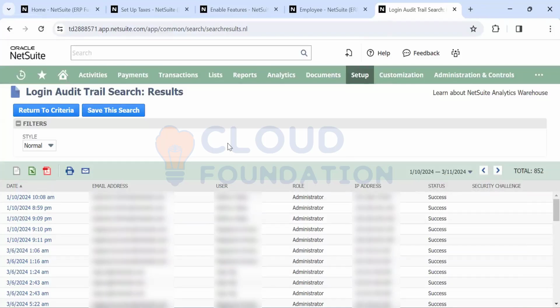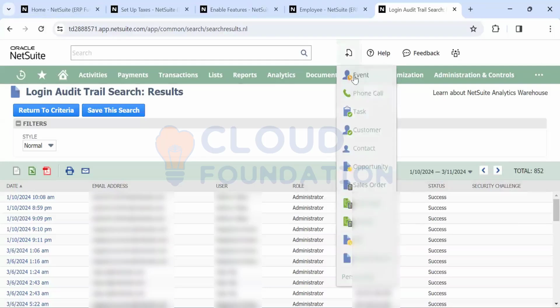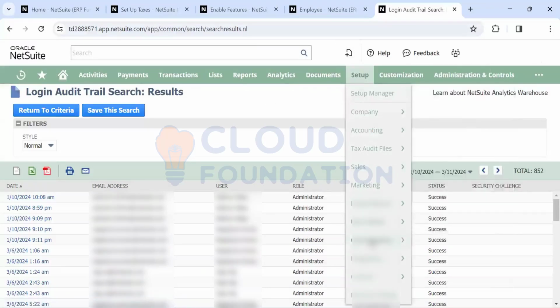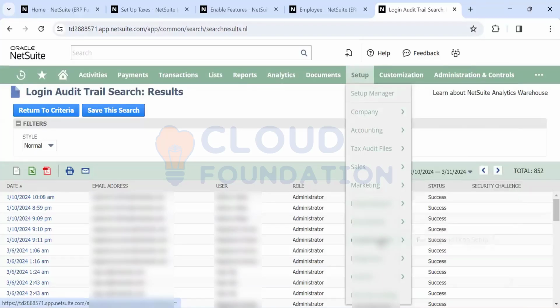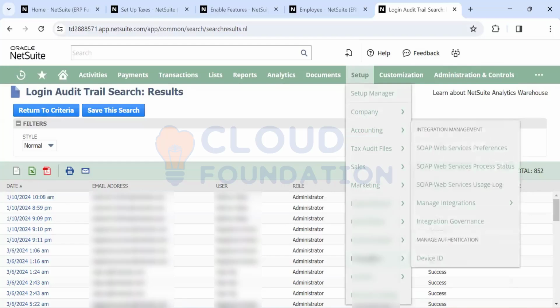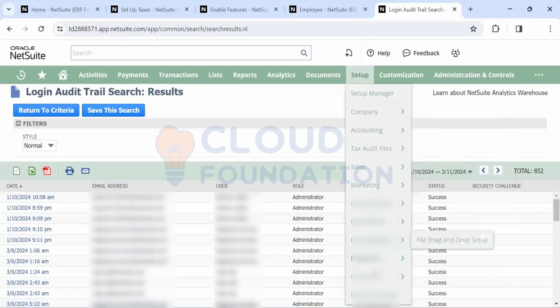Once a user forgets all these, somehow he or she forgot the security questions, or 2FA is not working, then we have to reset this access by using the user access reset tool. And these are some options available used in the integration.